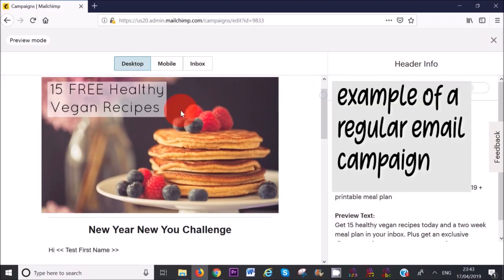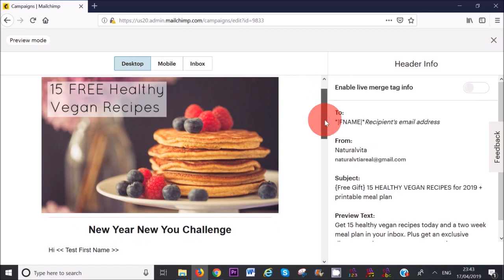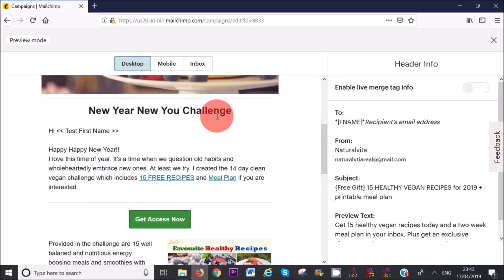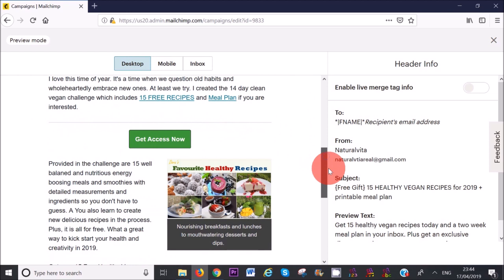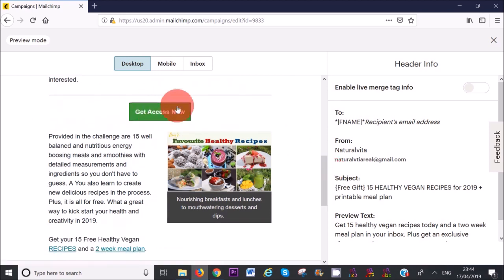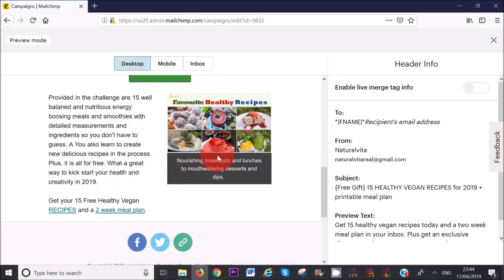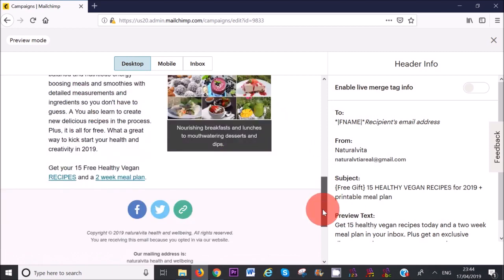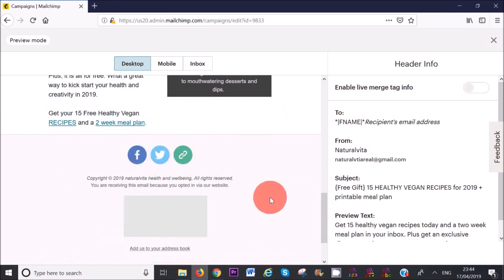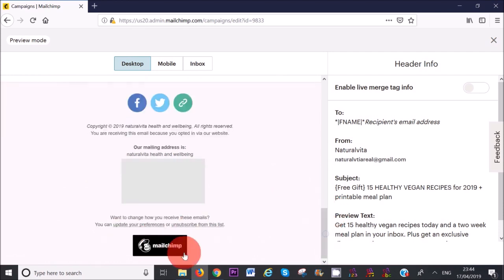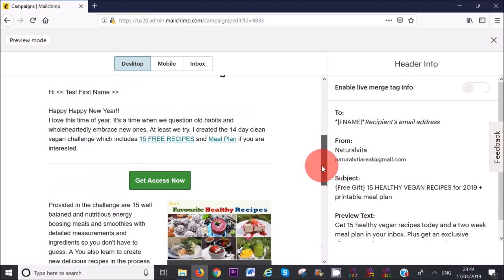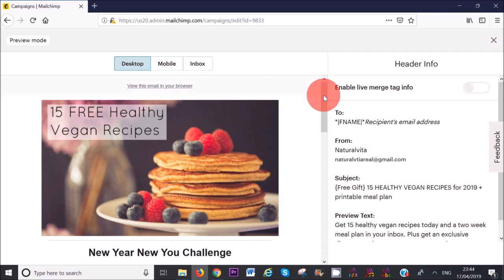Okay, so you can see I've added an image, got some text here. Here I've got the header text. I've added the first name merge tag, which means that Mailchimp will automatically add their first name here. Then I've got the button here, which I've added. I've used the 1-2 column template. This is why you've got the 2 columns here. I've added another image, got my social media links here, and this is my address. And I think at the end you've got the Mailchimp logo. There you go. So this is an example of a regular campaign, which can also become an automated campaign as well.